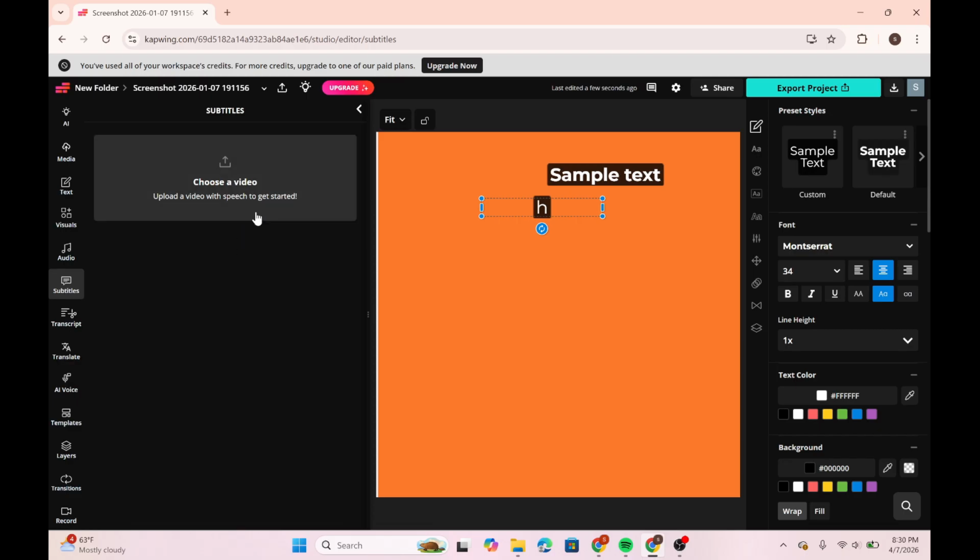And after you're done with the editing, you can simply export in the top right. And that is it. This is how you can create a YouTube thumbnail using Kapwing.